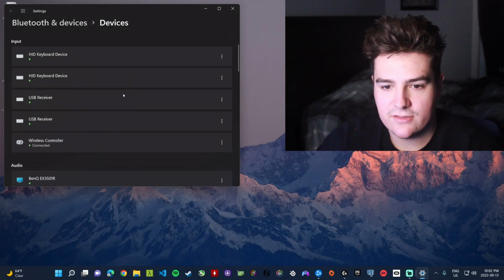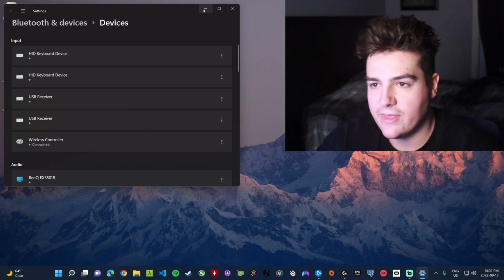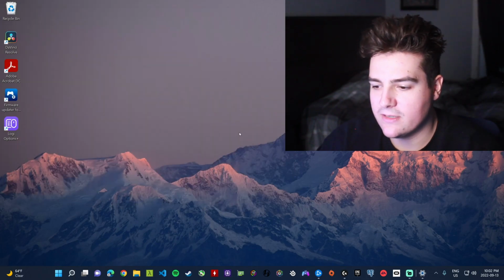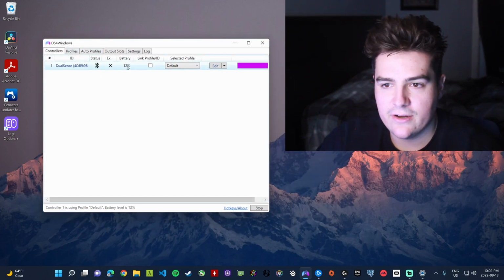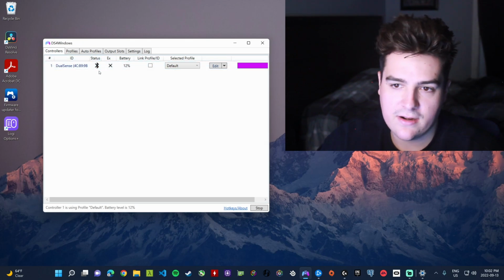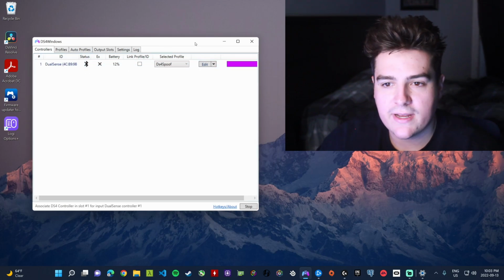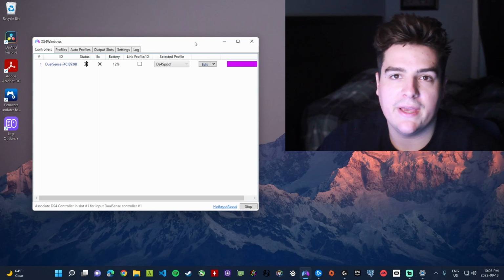But you're not done yet. So once it's connected, you're good to go there in that department. But you're going to want to open up DS4 Windows and make sure it connects in there. And you'll see that I have it here. Its status is Bluetooth, before it was cable, so wired. Once DS4 Windows recognizes it, you're good to go and you can play all your games.